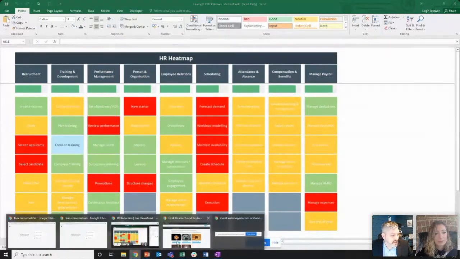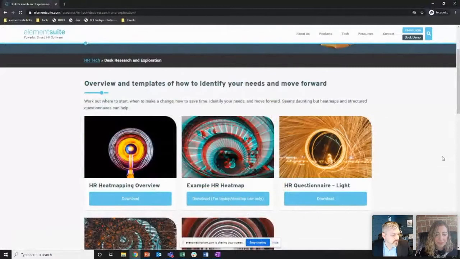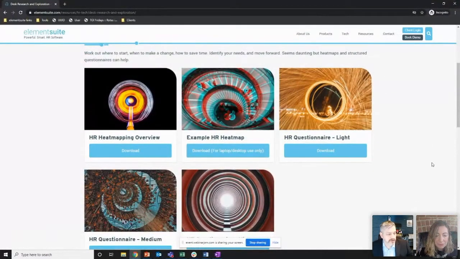If I just nip back to the website, what we've done to inform that heat map, so that's the high-level bit that stakeholders really like to use, it gives senior stakeholders a quick snapshot of exactly how the people function is operating. To inform that, we need to draw the information from the people who have it in their heads. That might be end users, it might be subject matter experts in your team or other teams.